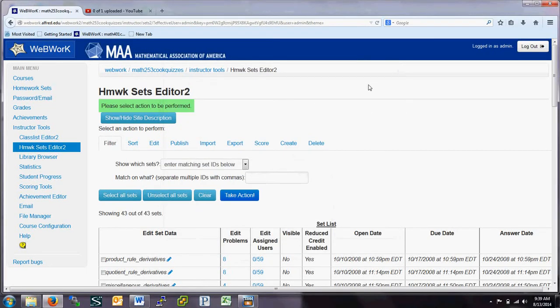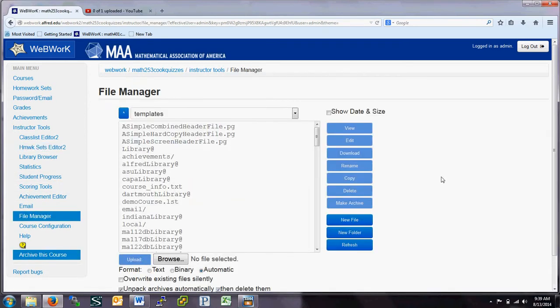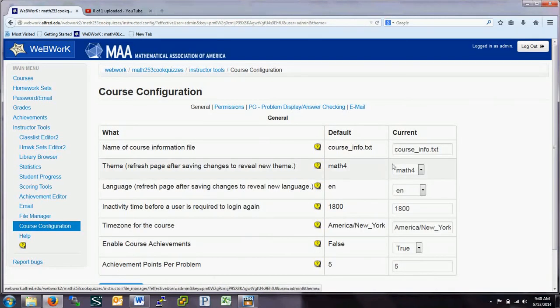This last video is going to show you how to customize WeBWorK in a few different and basic ways. Over in the instructor tools, one thing to look at is not the file manager. File manager you can use to upload files into WeBWorK and download them. But what we want first is course configuration. And there's a lot of different options under here.